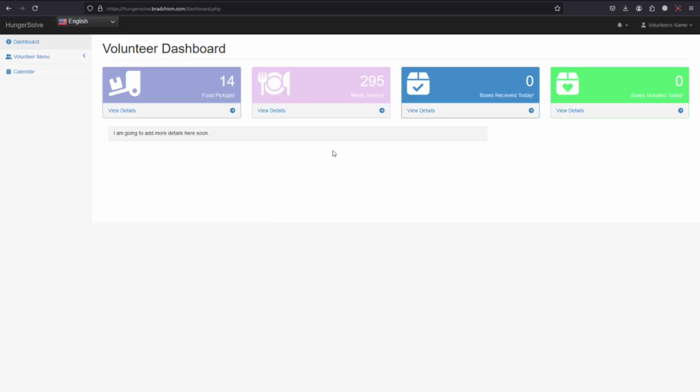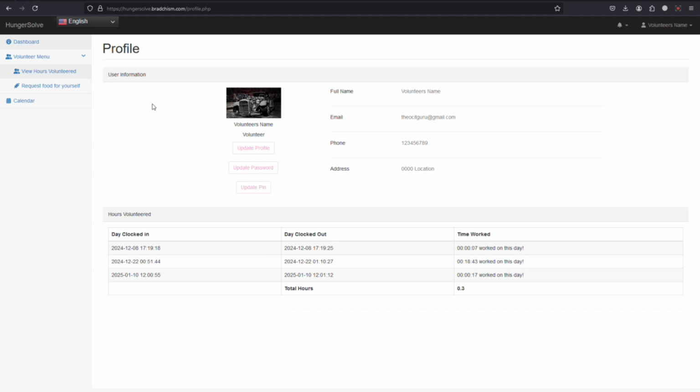Once your volunteer has registered and logged in, they will then see the navigation menu on the left-hand side, and they will also see your calendar. With that being said, they can go ahead and select the volunteer menu. They can see how many hours that they've put in with this company. They can update their profile.